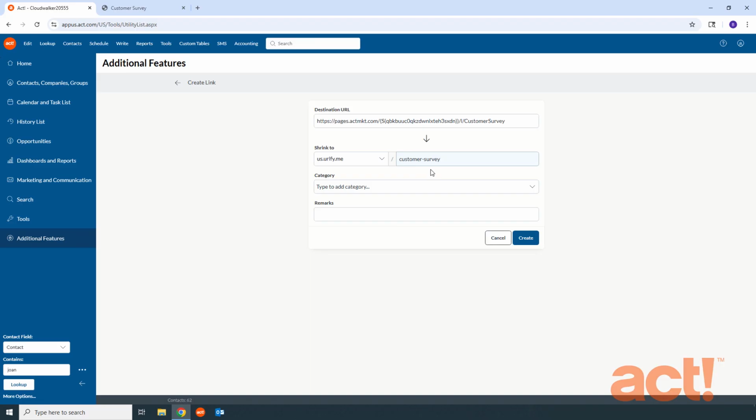Next, let's choose a category for this URL. Using categories is a great way to organize your URLs for the future when you have dozens or even hundreds of them. I currently only have 2 categories created so far, so I'm going to create a new one. And to do this, I'll just type Surveys in this field. And now it's important to click this button that says Add Surveys so that this new category gets saved.